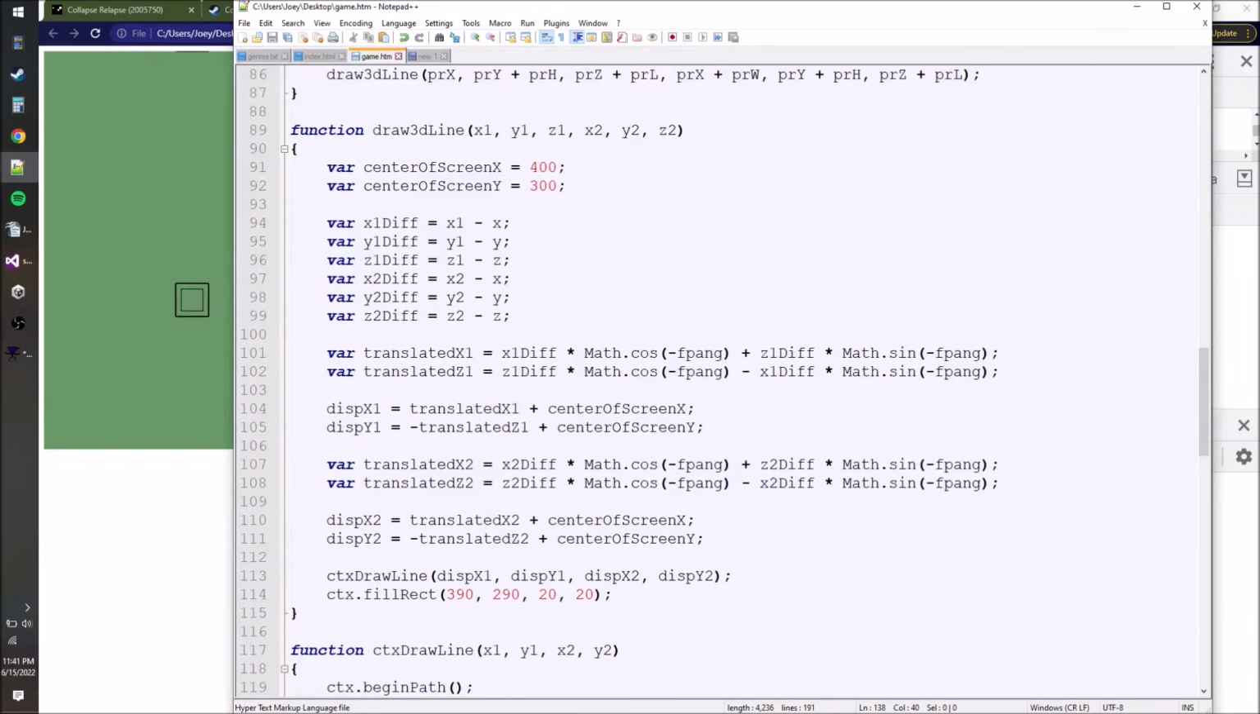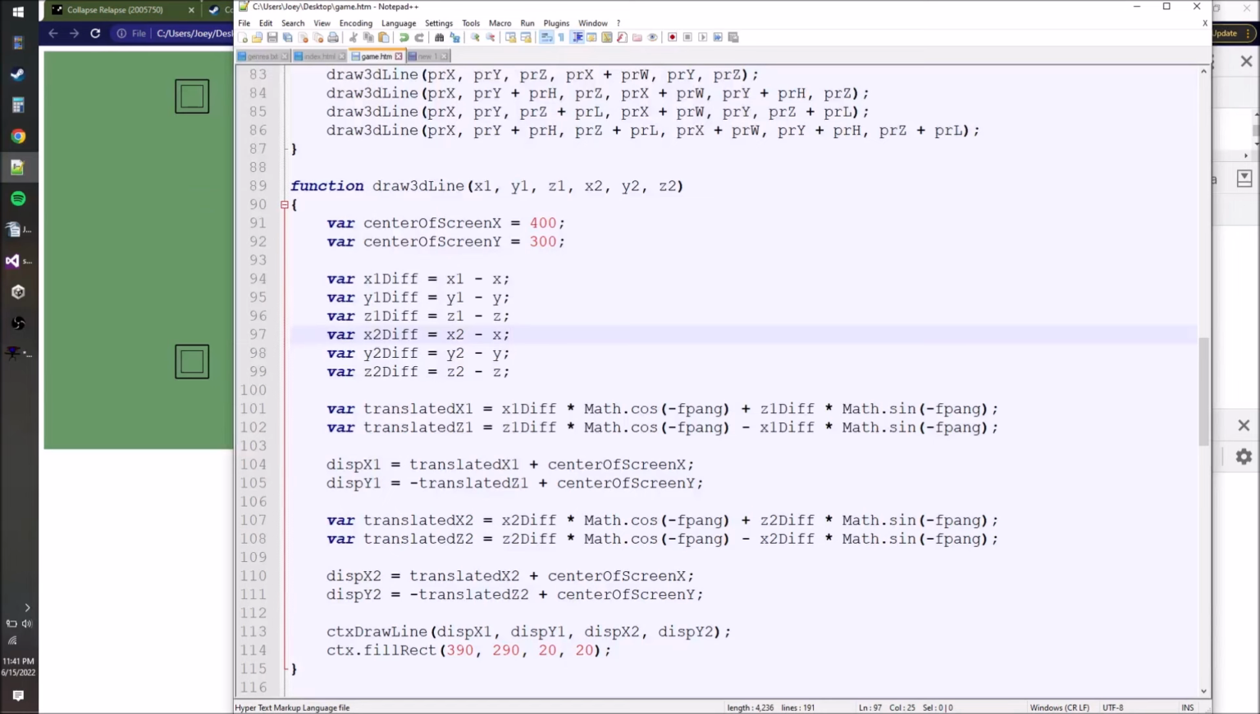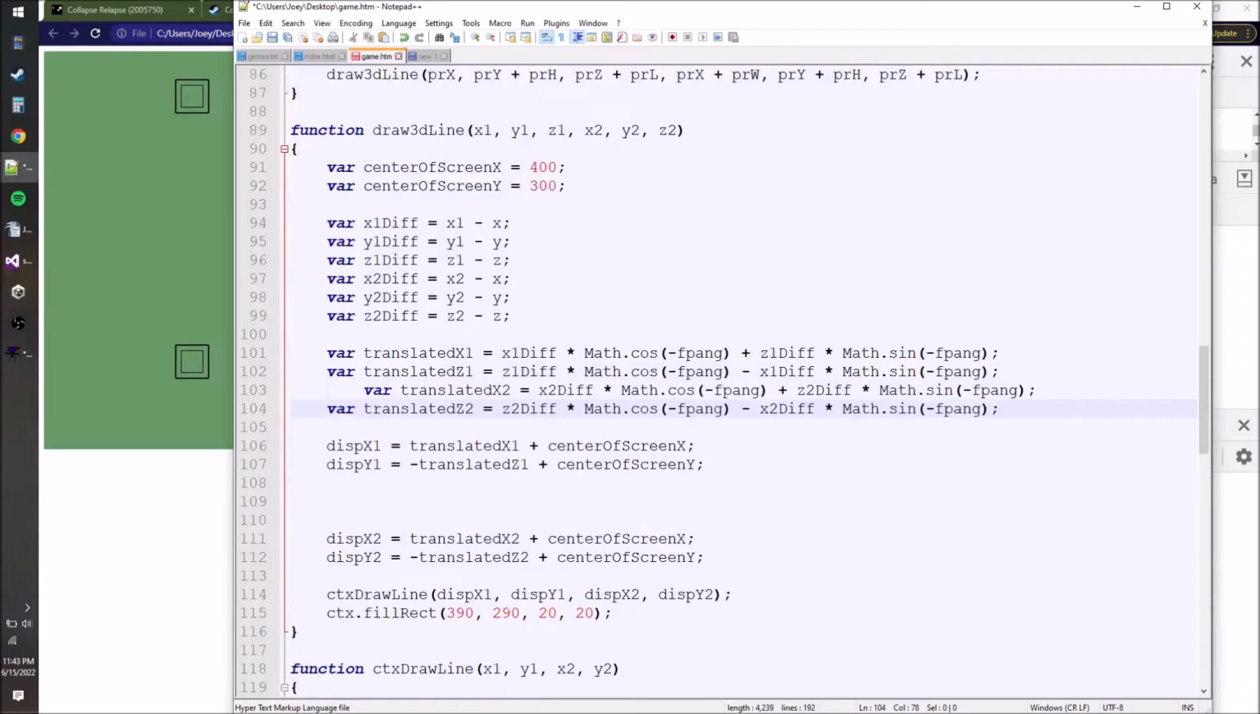Okay, so I unrolled the code, and this is the view from above. It works the same as before. So draw 3D line takes in 6 parameters because a line is defined by 2 points, and in 3 dimensions a point is defined by 3 values. Our player also has an x, y, and z value, and we're getting the difference between each of the coordinates and the player's position. Hold on, let me just make this slightly easier to read maybe.